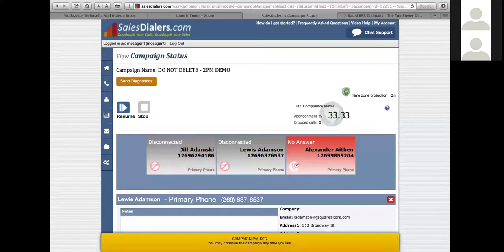On the other side of the coin, if I'm on the phone with Jill for a really long time, and Lewis and Alexander hang up the phone, the dialer is going to pause dialing, and then when I get off the phone with Jill, it will redial Lewis and Alexander first before it dials any new prospects because it doesn't want me to have any missed opportunities. So the dialer is intuitive in how it handles those calls.